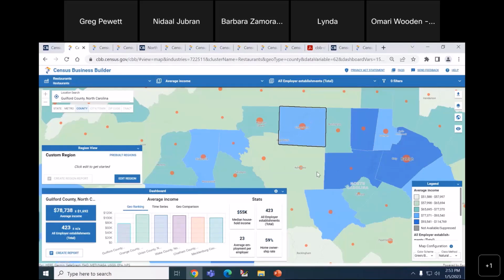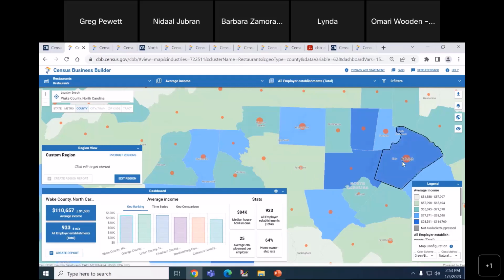So this is how you start assessing, does it make sense to open something in a place where it's already saturated? Or is it saturated? Just because there are that many doesn't mean that there's no opportunity still. Is there a way to specialize what you do? So that's how you start seeing this.